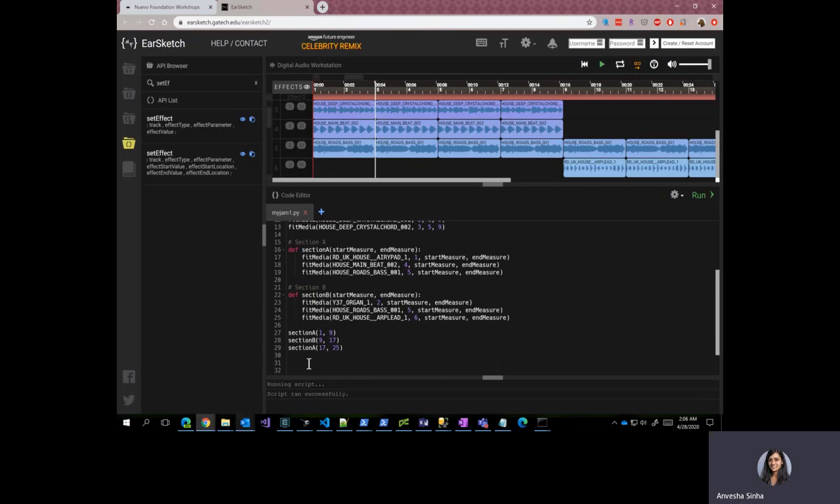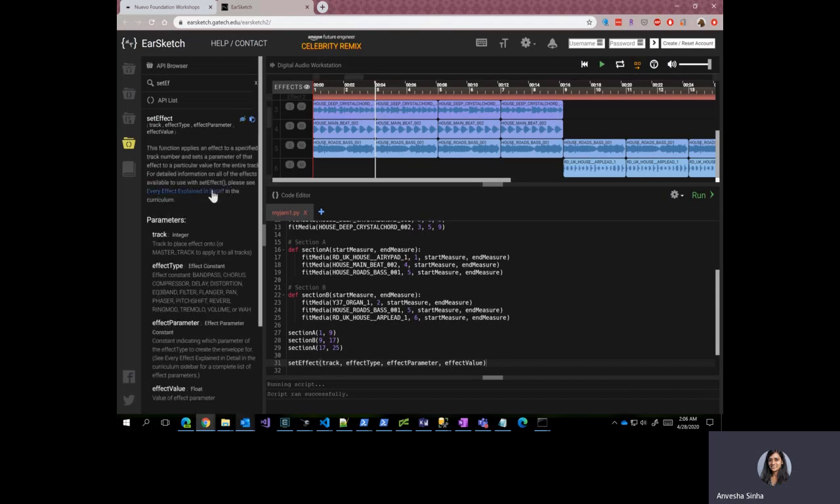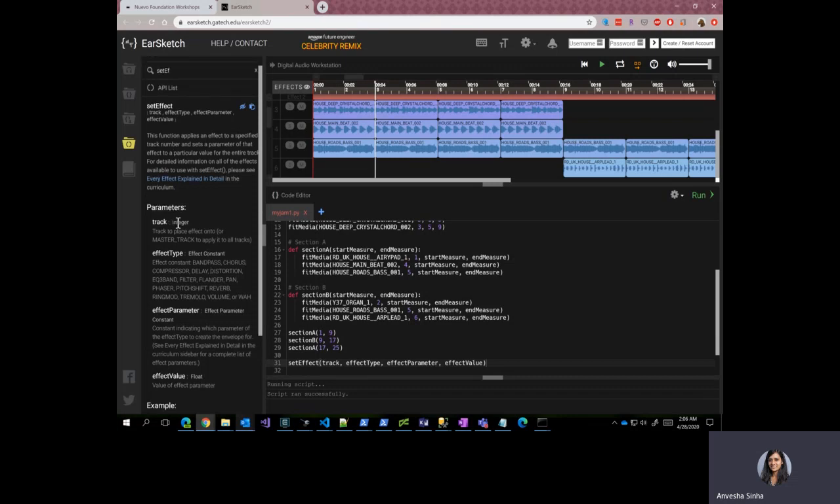All right. So let's put a cursor here because this is where we want to insert the setEffect function. We see that there are 4 parameters, but what do these parameters even mean? For that, let's go and look at what these parameters are for. The first one is an integer, and it is the track where you want your effect to be on. So let's put it on track number 2 for the time being.